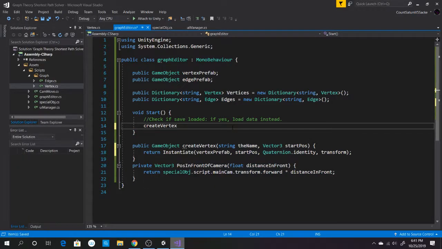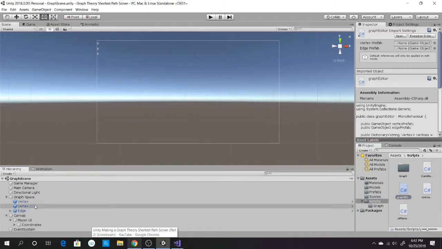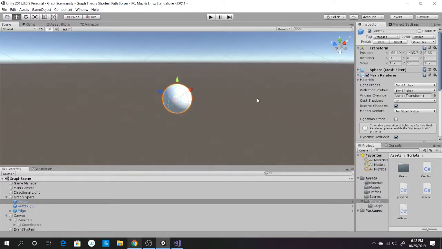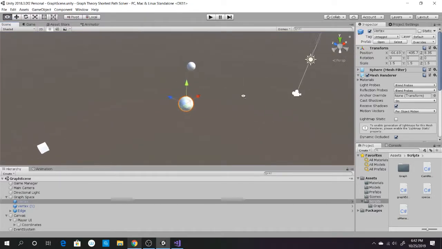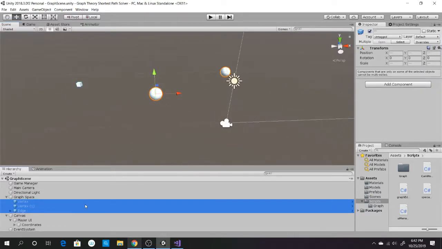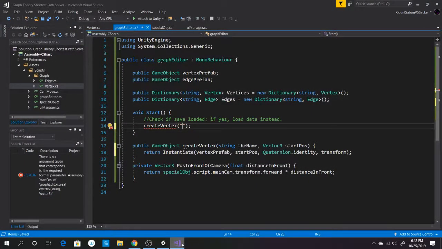Okay, let's just test if this works. So create vertex. We're going to pass in, say, hello. For the graph space, I'm going to get rid of these. Okay, let me go back to the normal view, the perspective view. We're going to get rid of these guys. So I'm going to spawn it.